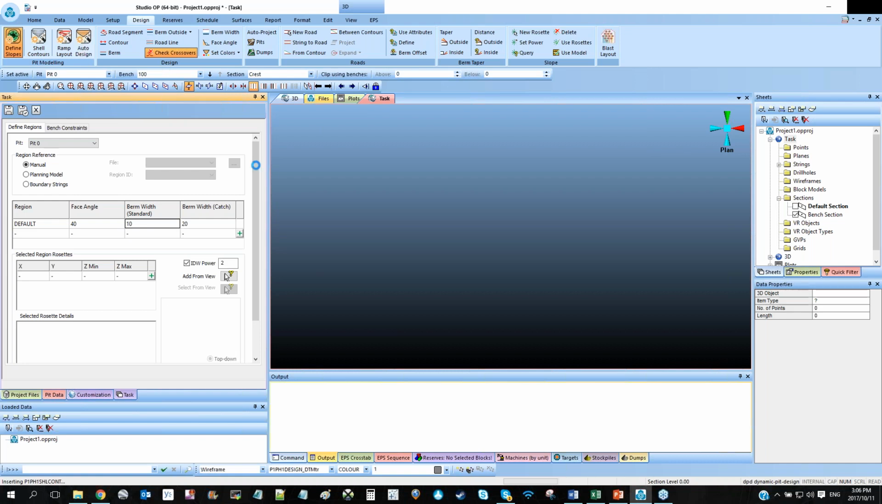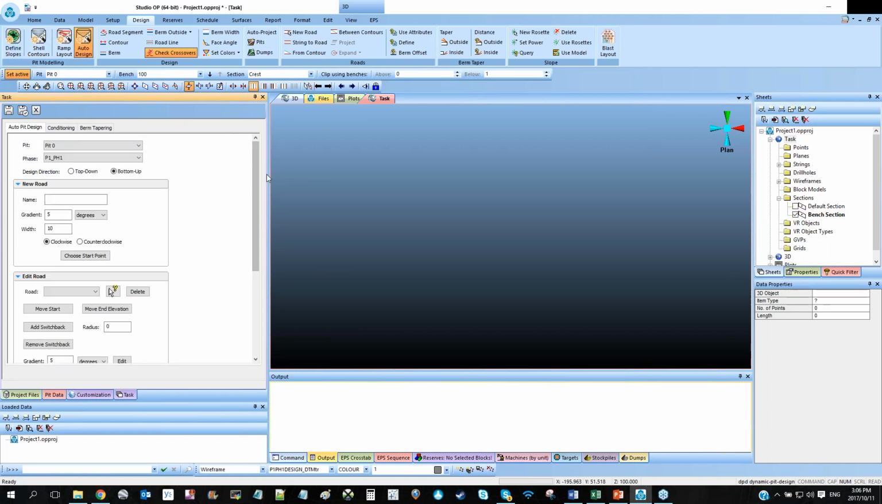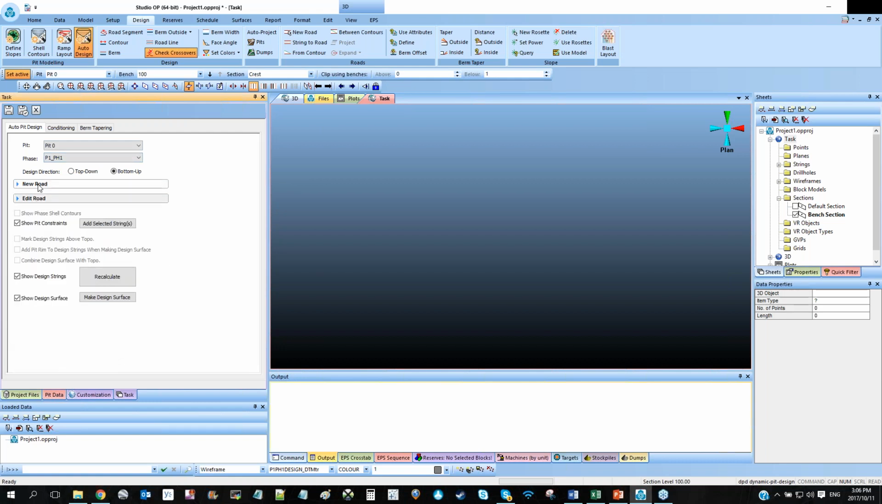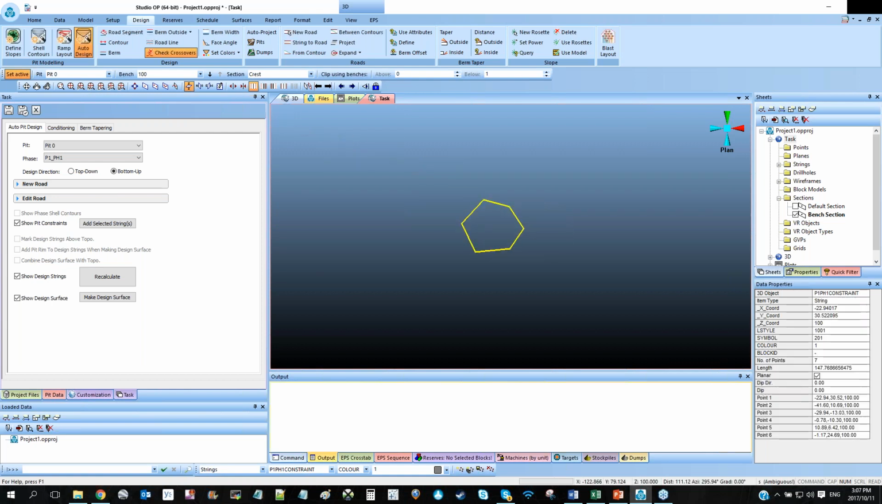I can go to my auto design, and in this dialog box you can interact with new roads, perhaps introduce new roads, edit those roads, and also create some pit constraints, which is at the core of this new functionality. You must now define a base for our pit. So I create a new string there and create a base, and I'm just smoothing this a little bit. This is going to be the very first string on my pit.